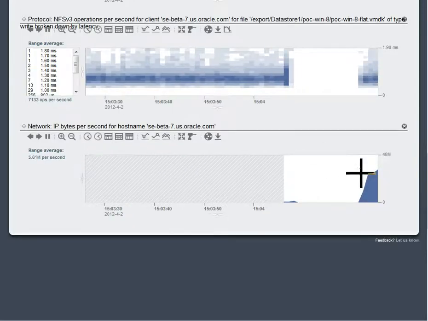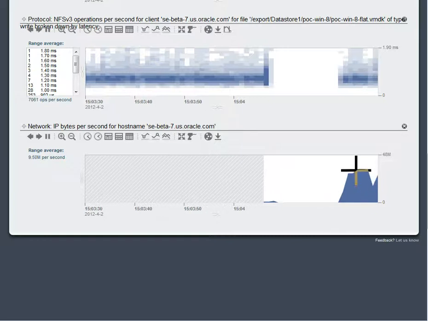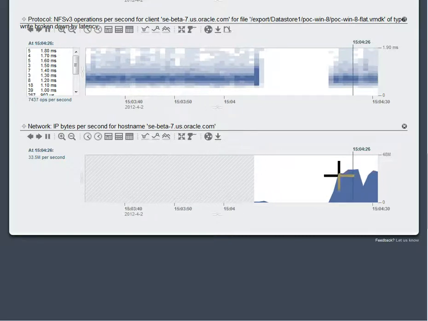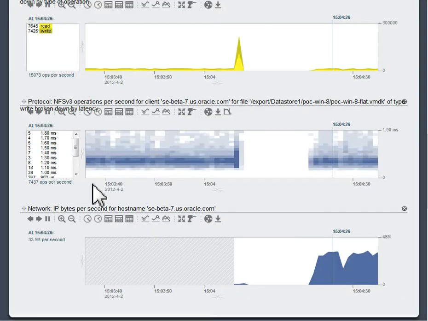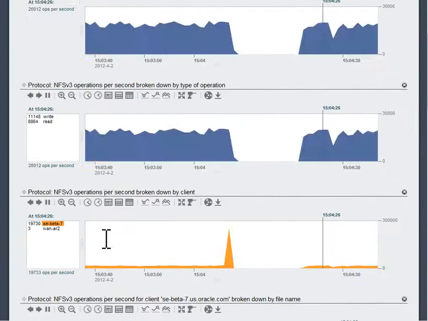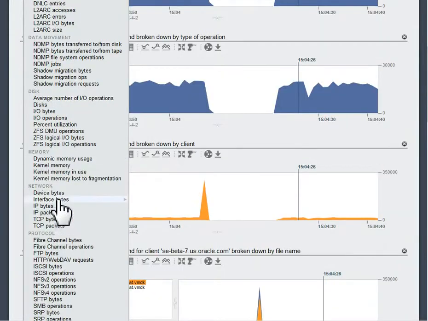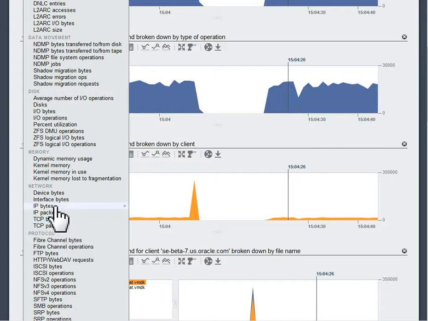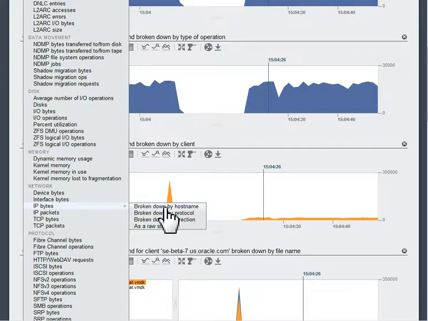So IP bytes. So I can see, and this is an average number that you're seeing here. So you're going to see it grow. If I want to see it really quickly, what's the real number? I can click on it at any point in time. See, yeah, he's doing about 33 megabytes a second. And so based on that, I can look at my networking and see what type of networking workload I have. Right? I can look at IP bytes down by host name. Show me all the hosts and how many bytes they're doing.